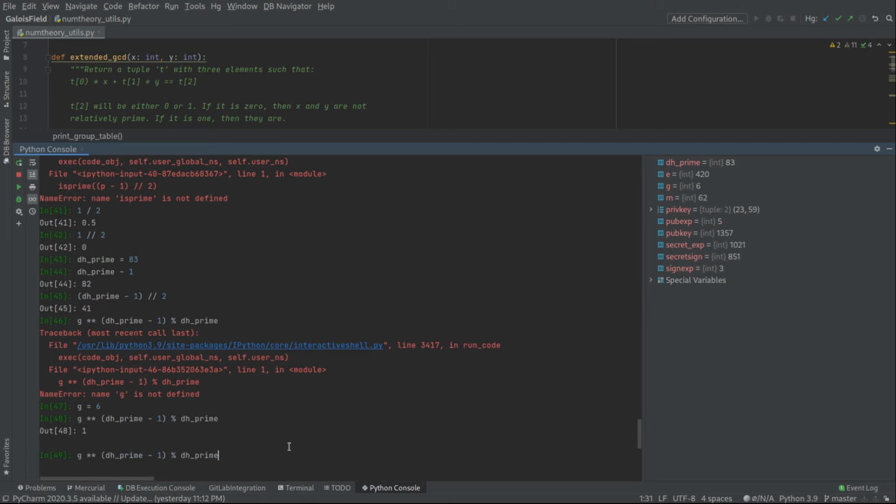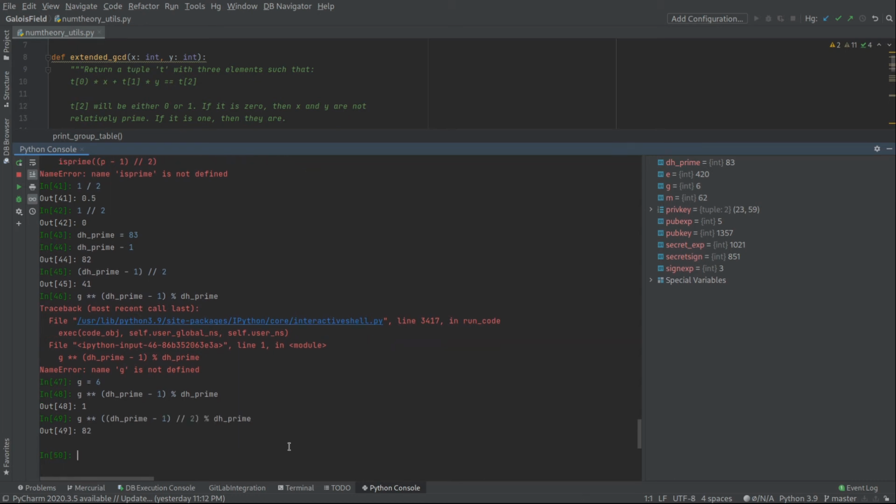Okay. Good. So 6 is a good generator. It doesn't suffer from one obvious problem that a generator could have, which is if this also resulted in 1, it wouldn't be so good. It wouldn't be as good a generator. But we'll get more to why that's the case later.